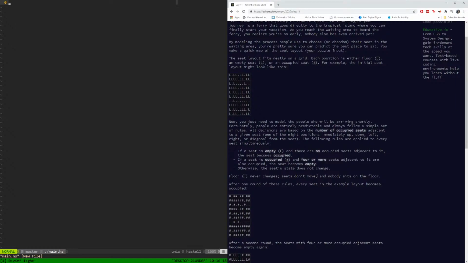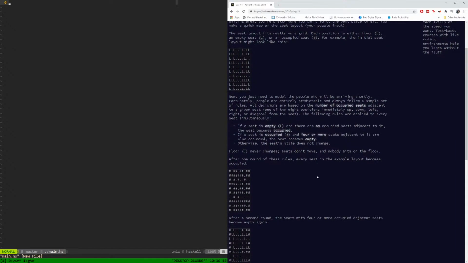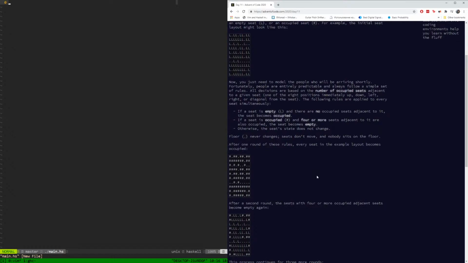If a seat is empty and there are no occupied seats adjacent to it, the seat becomes occupied. If a seat is occupied and 4 or more seats adjacent to it are also occupied, the seat becomes empty. Otherwise, the seat state doesn't change. Floor never changes. It really reminds me of Cellular Automata and Game of Life.